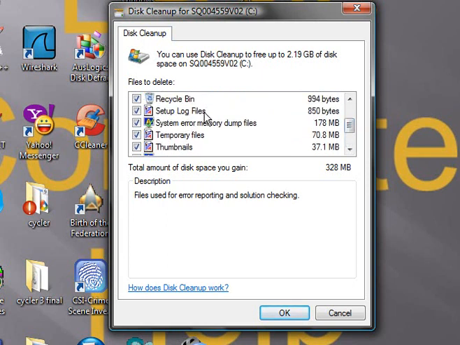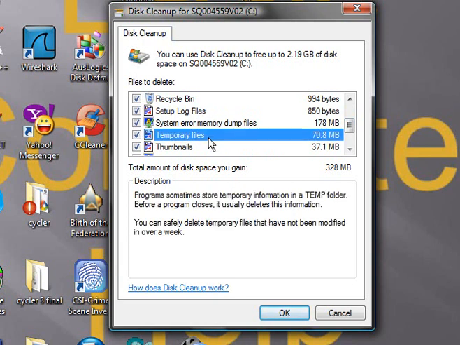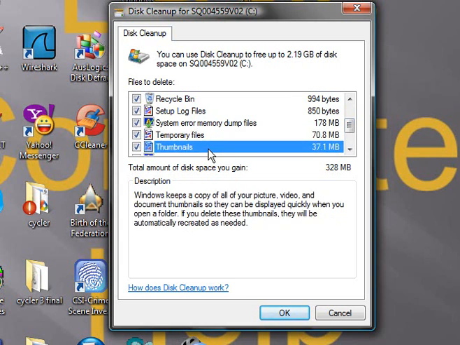Also, setup log files, which is exactly that. It tells you all your settings that have changed, anything you've installed, if they installed right. Temporary files, it's just for temporary data, like it says. And thumbnails. Thumbnails is that preview on your videos, if you're in the My Videos folder, or your previews for your pictures.